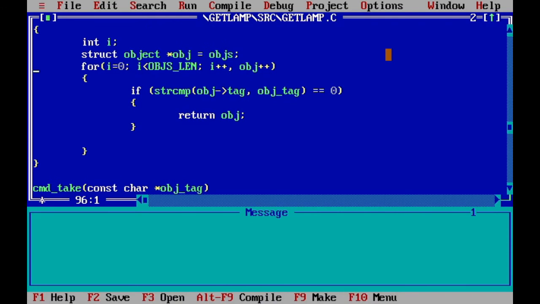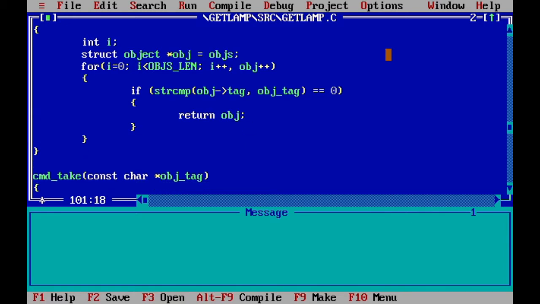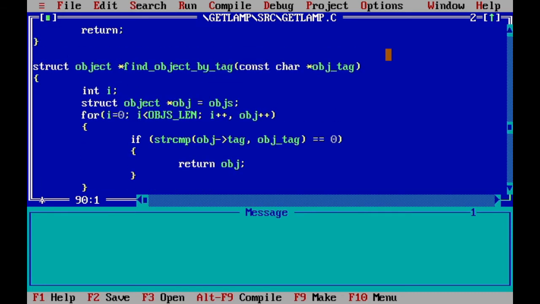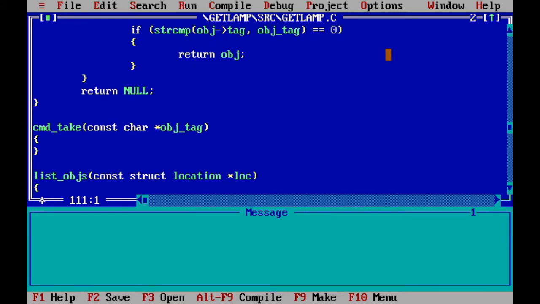So back here, we are iterating through the array, and when we find the one matching the tag name, we return it. But what if we get here without having returned anything? We can just return null, and we can say, okay, this function returns null if it cannot find the object.